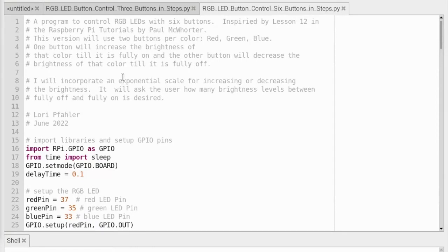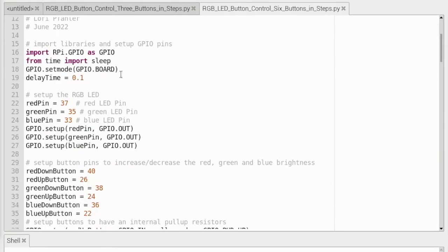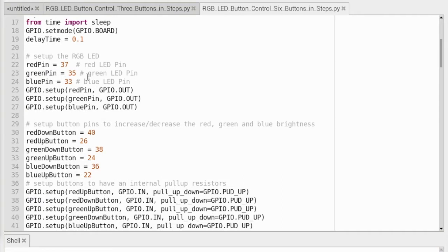Here's the code I used for this project. First up, we'll import the libraries and set up the board numbering system and add in a small delay time variable. Then we'll set up the RGB LED with the red, green, and blue pin and set those up as output.